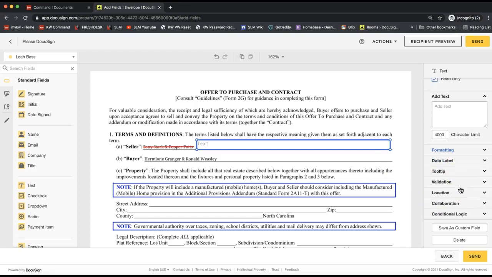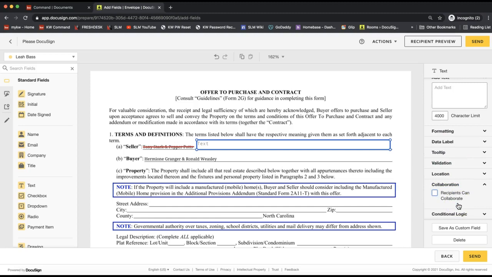But on the right-hand side, if you scroll down, you'll see the collaboration option here. You'll want to go ahead and select that recipients can collaborate, and that will allow both of your clients to be able to view the field. If you do not click that, only the person the field was originally associated with would be able to see that. Sorry, that was probably worded a little confusing, right?